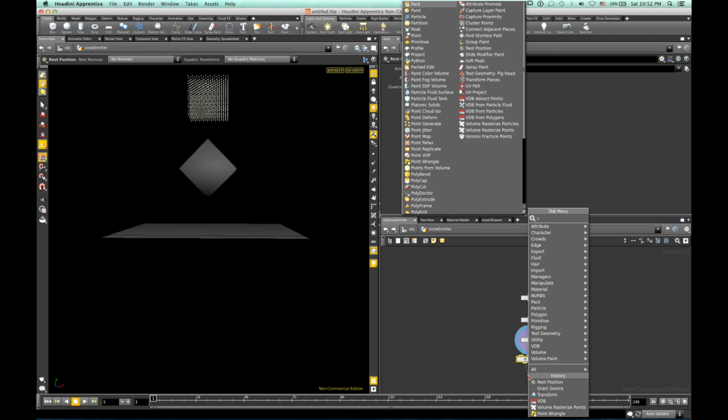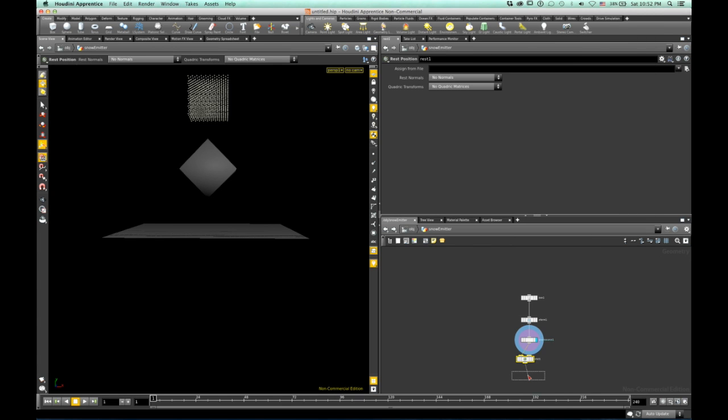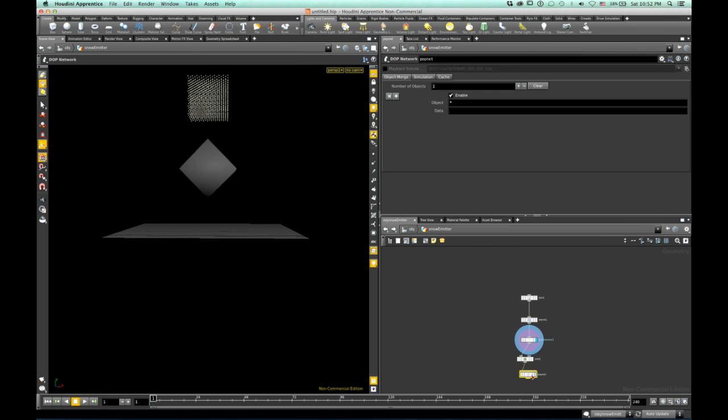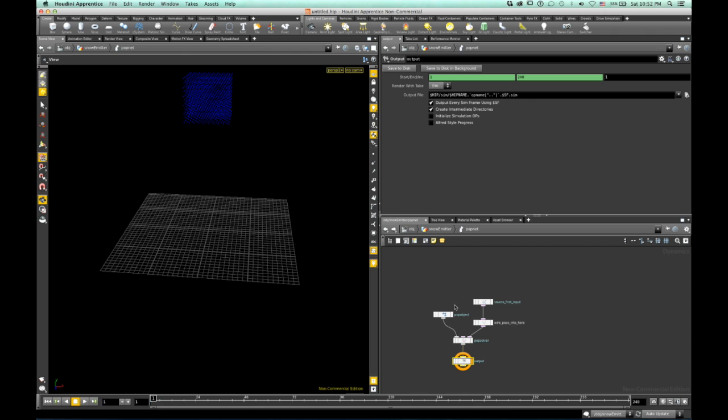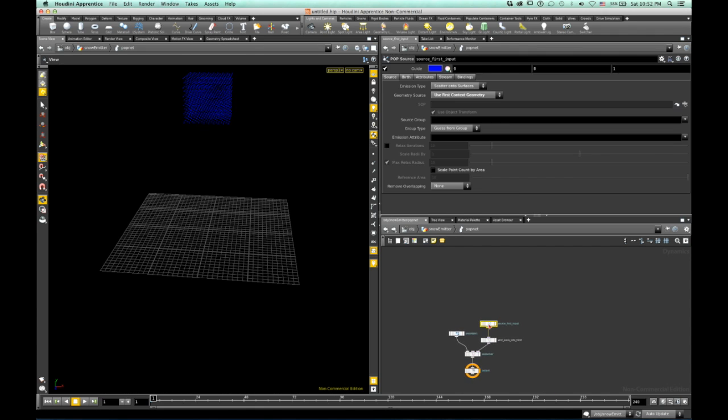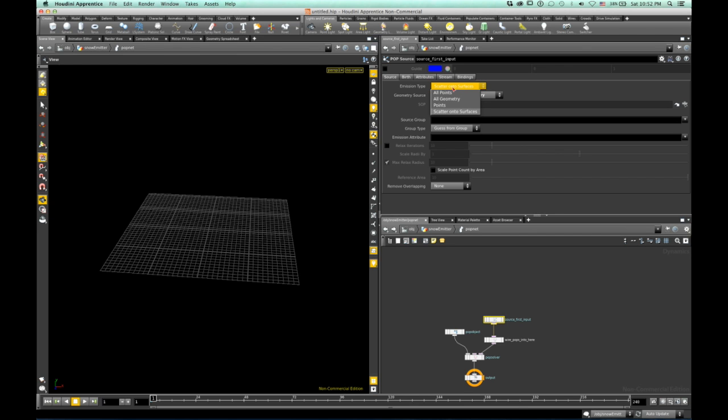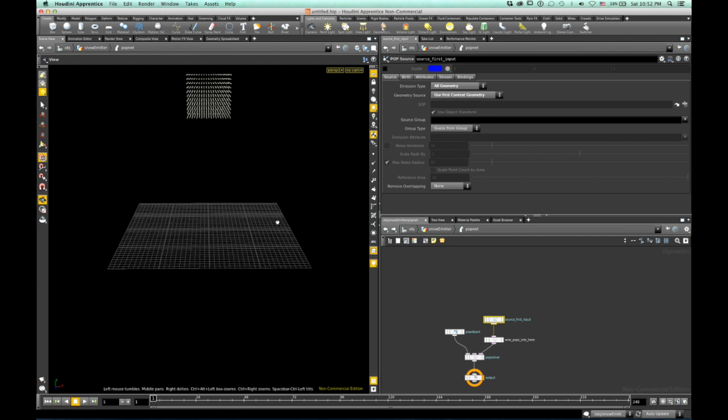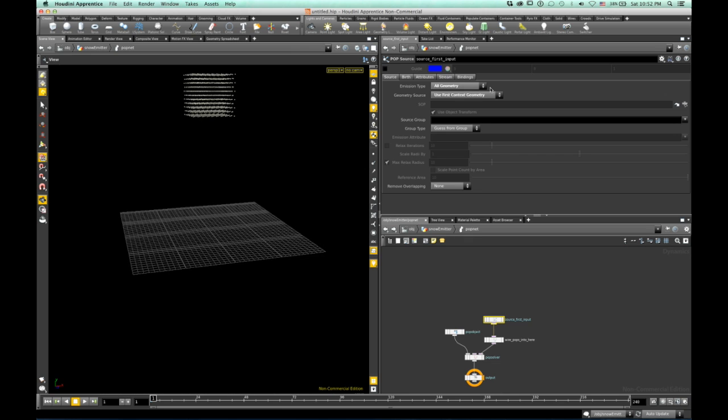Now we want to tab in a pop network. Essentially, a pop network is pretty much like your Autodop network, it's just that you're building it here from scratch. If I go in here, you can see how the pop network is. Here you have your source input, which is what you're going to use to emit the particles. First, we want to turn off the guides, and change the emission type to all geometry. Now we can visualize how it's going to be.